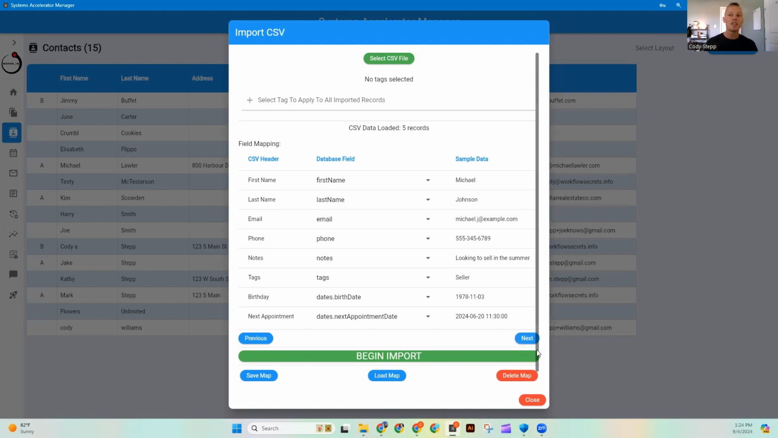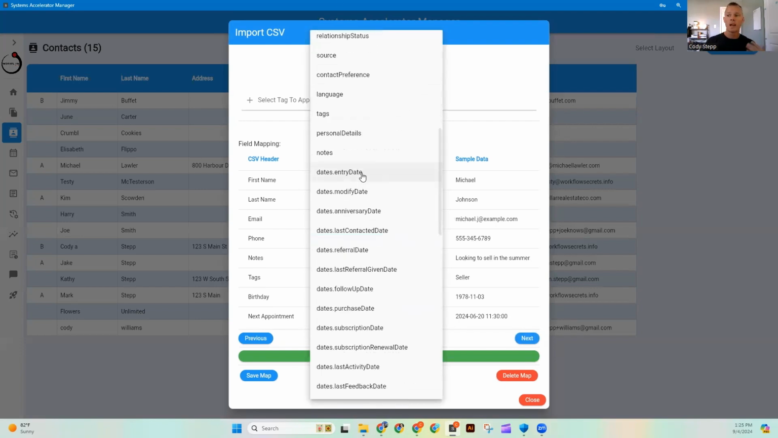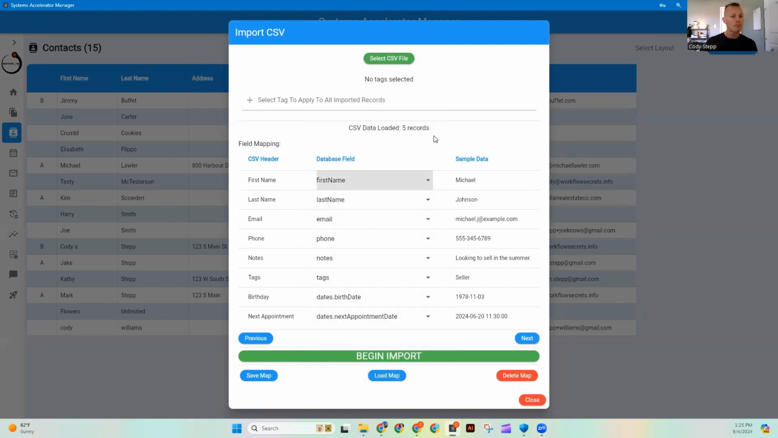If you need to adjust a CSV header in a database field, all you need to do is click this drop-down menu and you can select from all of the different fields that are available. I've tried to make this really easy to do, but primarily speaking, Sam should be able to do most of the heavy lifting for you.